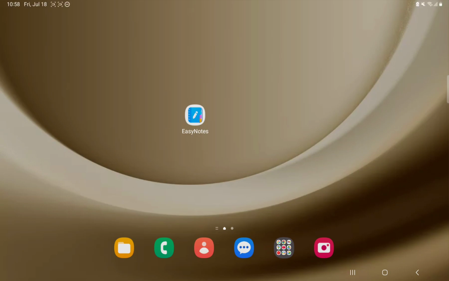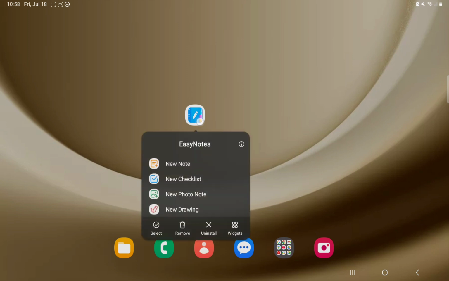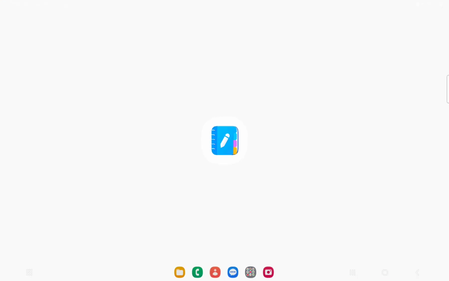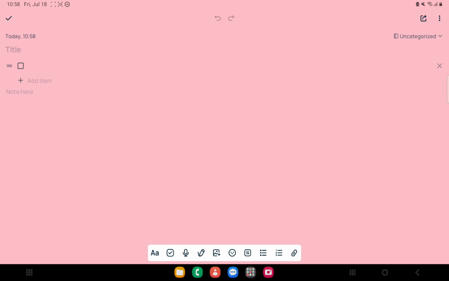Hi everyone, I will show you how to create a new checklist in Easy Notes in just seconds. Hold your finger on the app and now there are functions appeared and here choose new checklist. Click on it, wait a few seconds and here is your checklist.